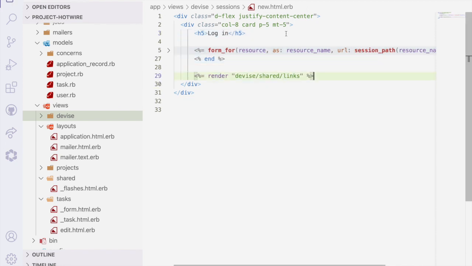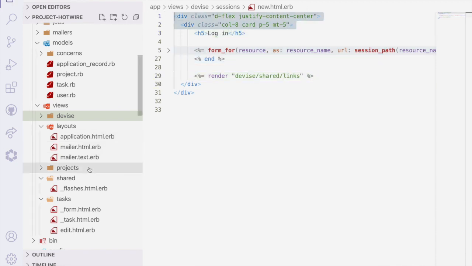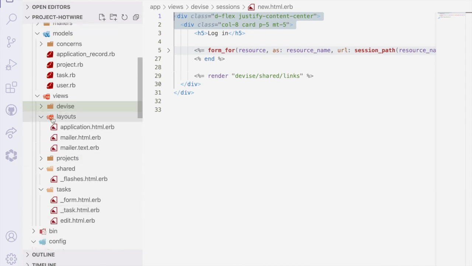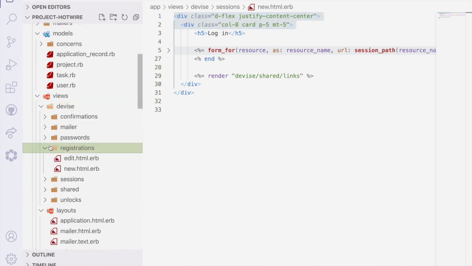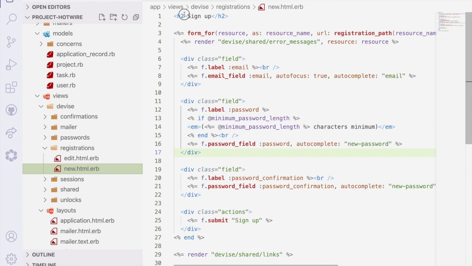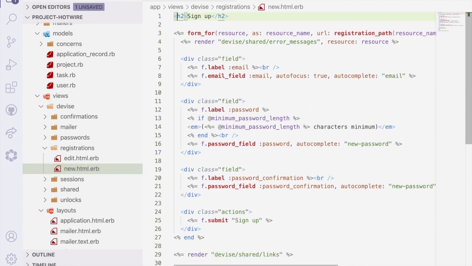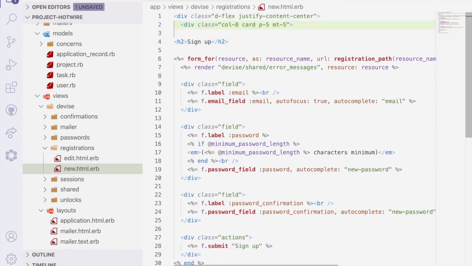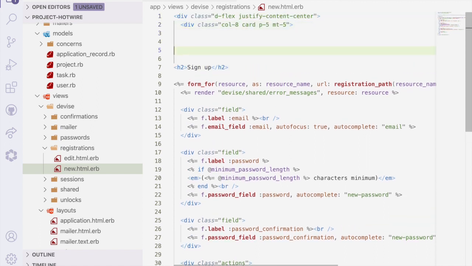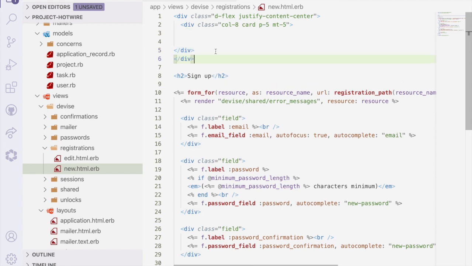And then I think we already have it, and let's put it on our Devise registration so it may look nice. Then here I will add the div, and this will be h5 also.